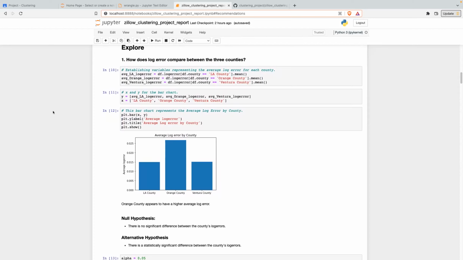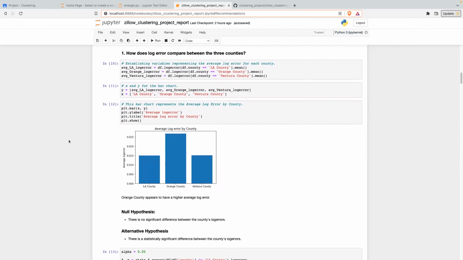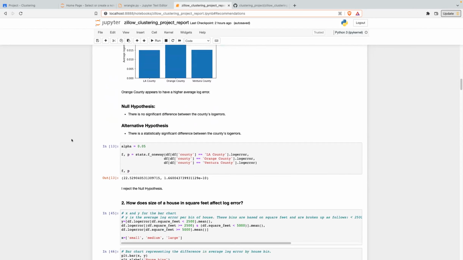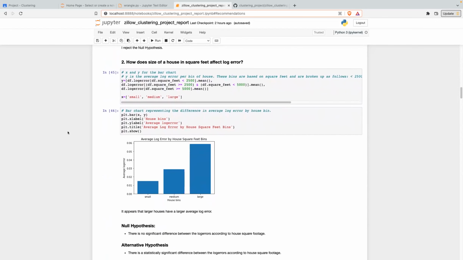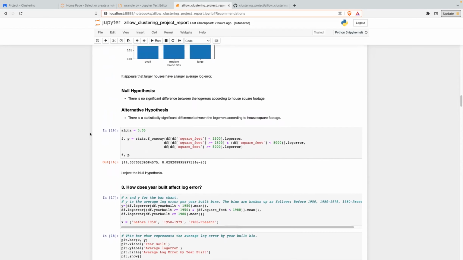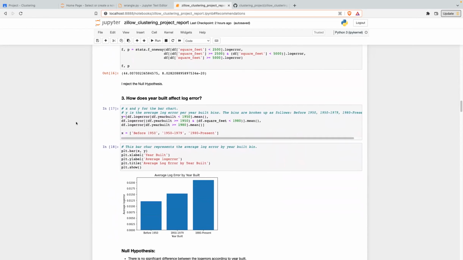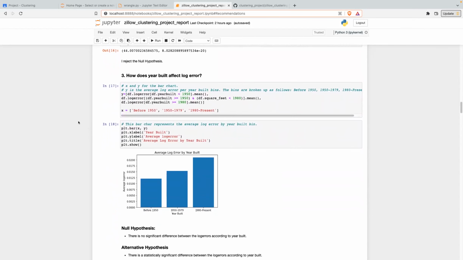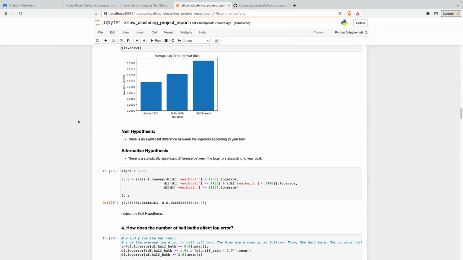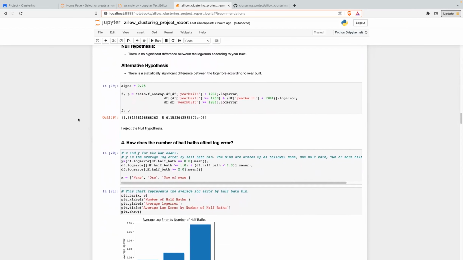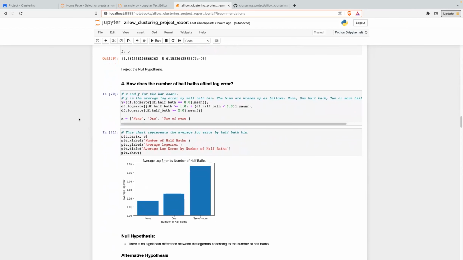First, I looked at the different counties and found that Orange County had a higher average log error. Then I moved on to look at the square foot of a house and saw that the larger square foot houses tended to have higher average log errors. Then I moved on to the year built and found the same thing, that newer houses tended to have higher average log errors. And finally, I wanted to look at the number of half baths in a house and found that houses with 2 or more half baths tended to have a higher average log error.